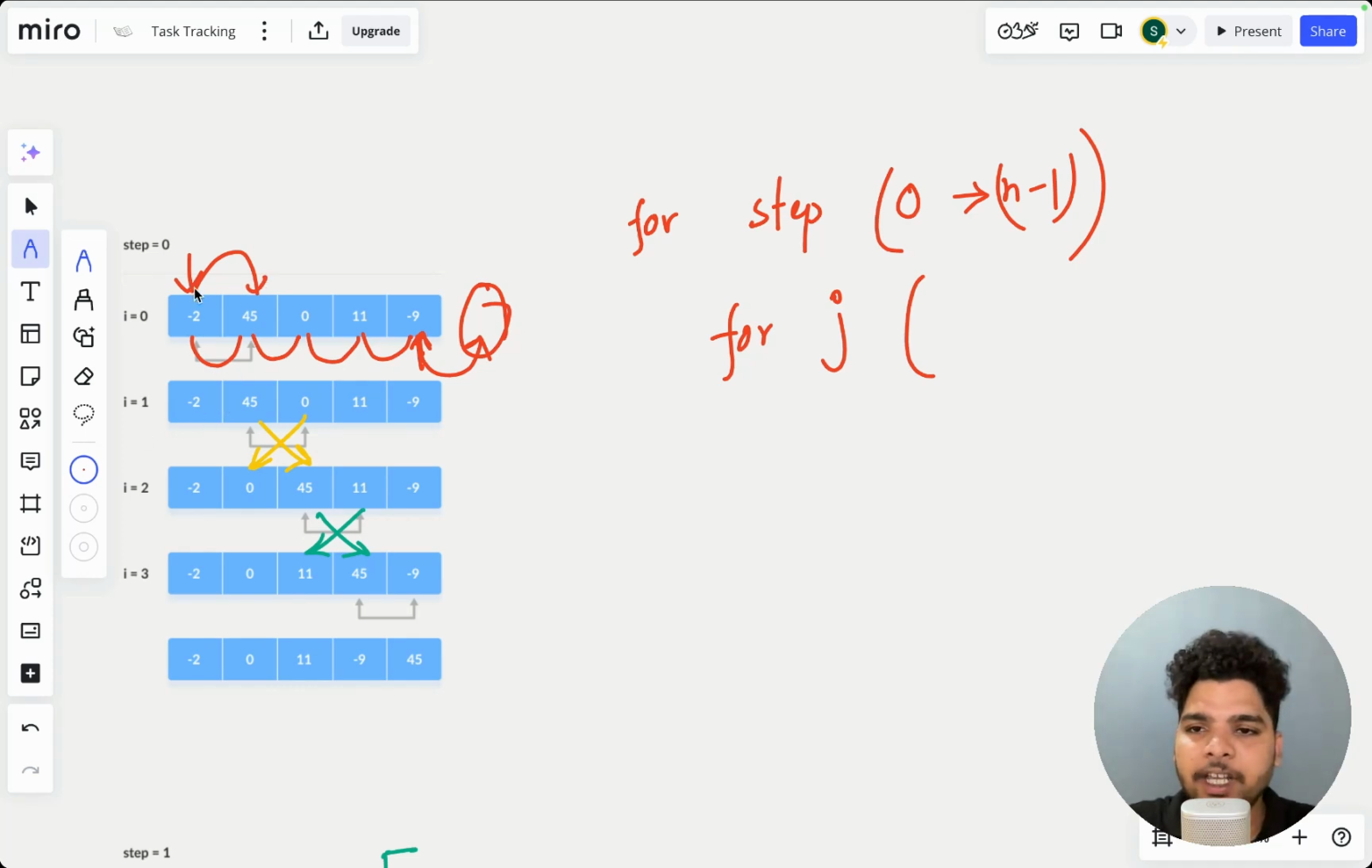Okay, so let's say j is at 0. Then we'll compare 0 with 0 plus 1. Then let's say j equals 1, then we'll be comparing 1 with 2, 1 plus 1. Similarly 2 with 3, and then 3 with 4. But if we are at this position, we'll do nothing, right? This means j will be running from 0 to, so let's say j will start from here, from 0, and it will stop here itself.